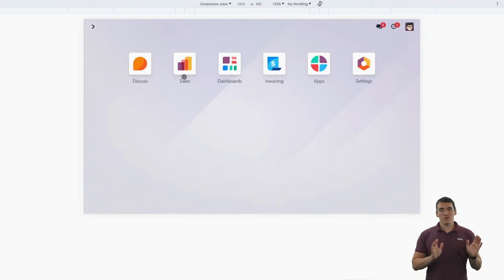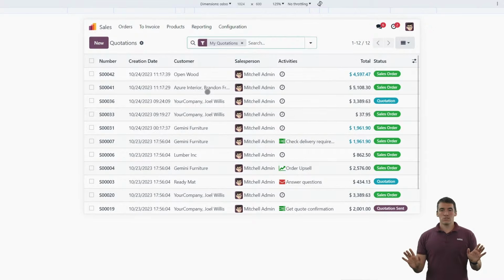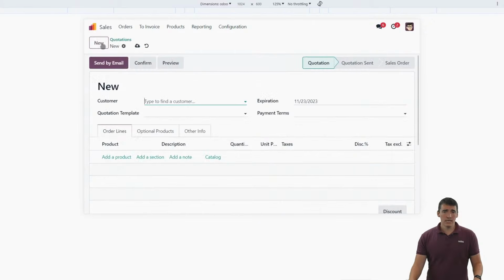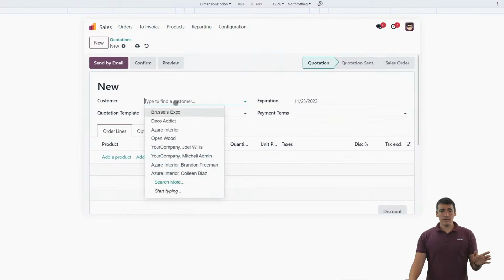So let's pretend I'm on a tablet. I will not use the keyboard and see how I can easily create a quotation. So here I enter the sales app, and of course, by default, I land on the quotation list. I can click on new. I can easily find Brussels Expo as customer, but I could have typed to find him.